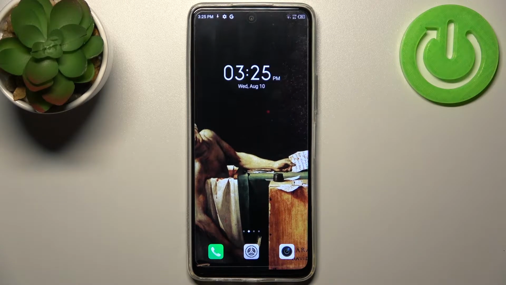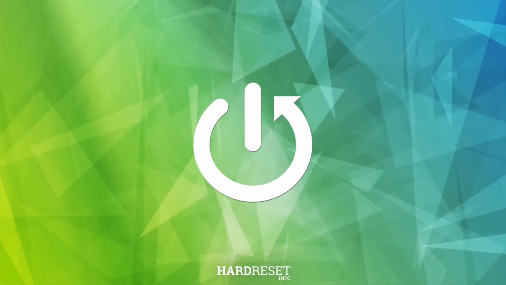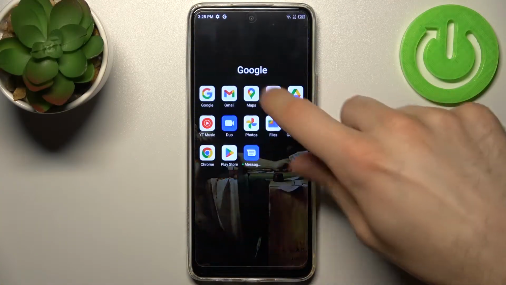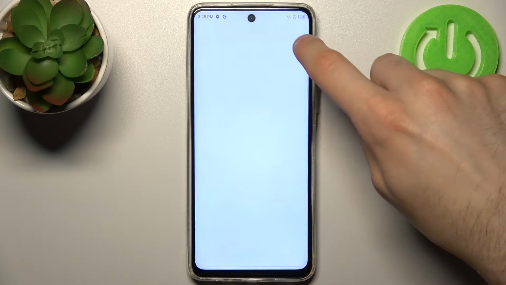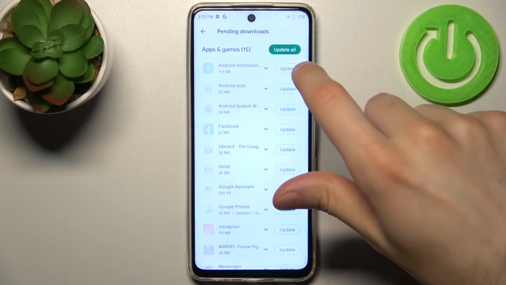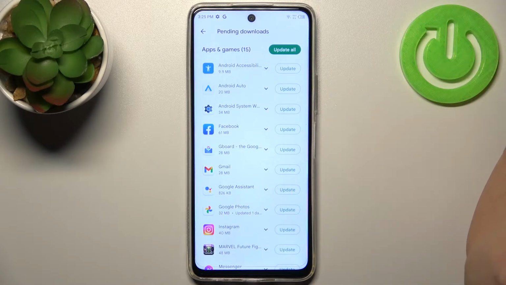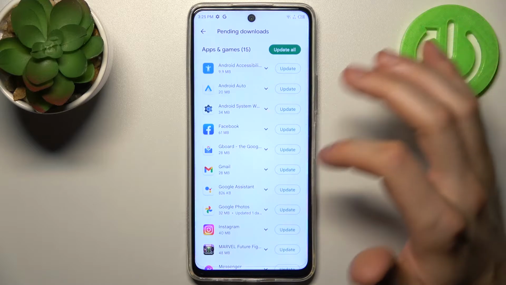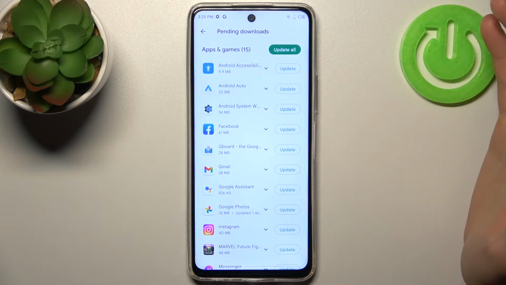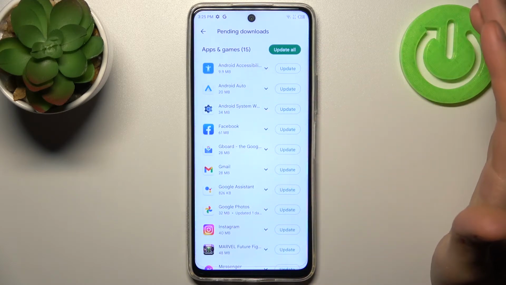Here I have INFINIX Hot 11S, and today I'm going to show you how to update apps on this device. So firstly you have to open Play Store, then tap here, go to Manage Apps and Device, then go to the updates available, and here you can see all of your apps which are not up to date, so you can easily update them by tapping Update All button, or just update the ones that you want to be updated, like right now, by tapping Update button next to each app. So easily.